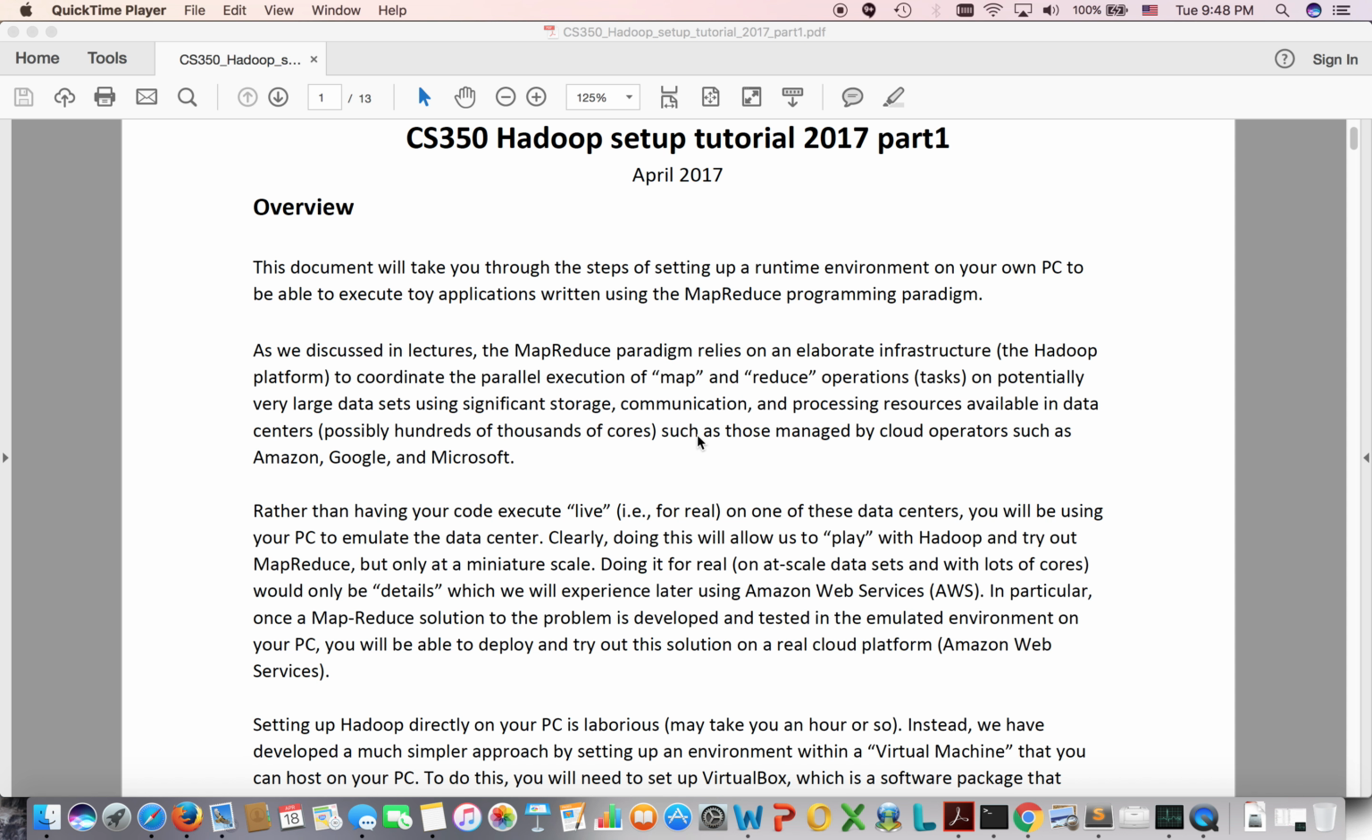So instead of having your code execute in one of these data centers, in this tutorial you will be able to use your own computer to emulate this data center. Clearly, doing this will allow us to play with Hadoop and try out MapReduce on a small scale. And you can develop and test the MapReduce solutions to the problem on your own computer, and then deploy and try this solution on a real cloud platform like AWS.